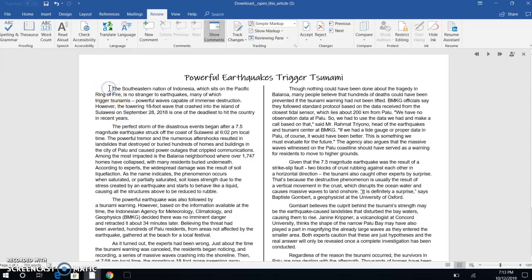Now, sometimes when you are in high school or in college, your professor might tell you that your article or your paper or your report needs to be a certain number of words. And here's another cool feature of Word, is it will count the words for you.